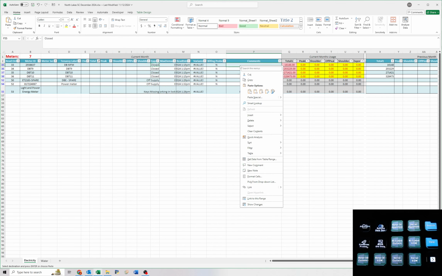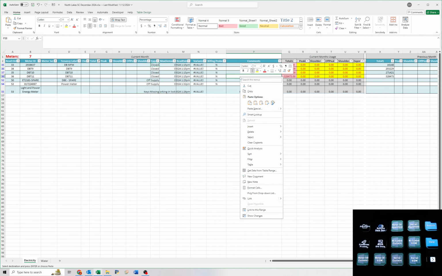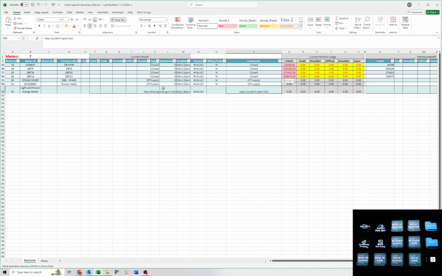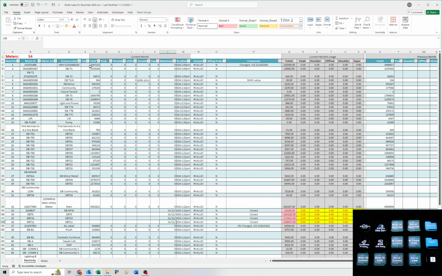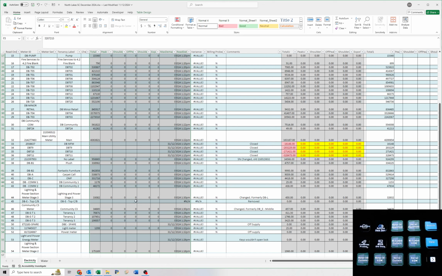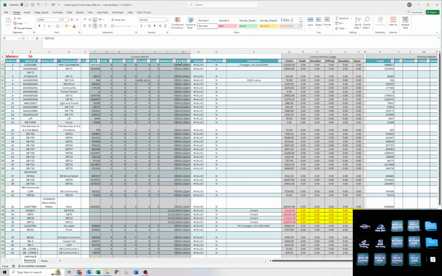All right, so that one's closed, closed, closed, closed. Off supply. Key missing. Key still not working in the lock. Nothing we can do. We report that, like by doing it in here, we report. That's how we report to the clients.